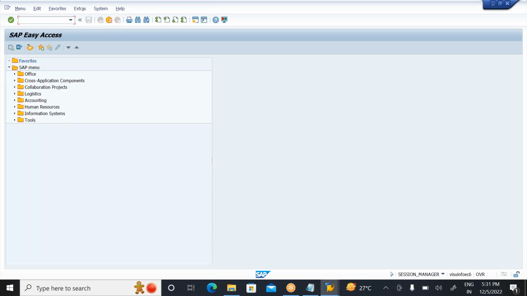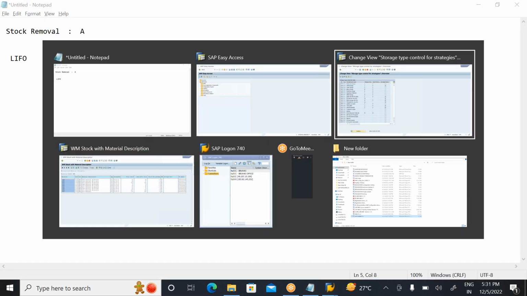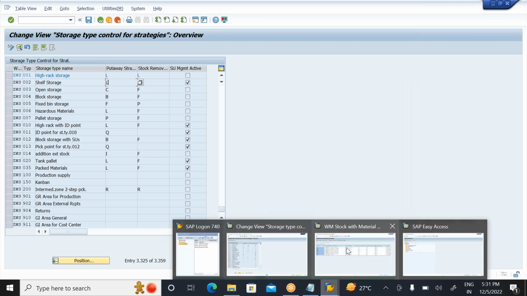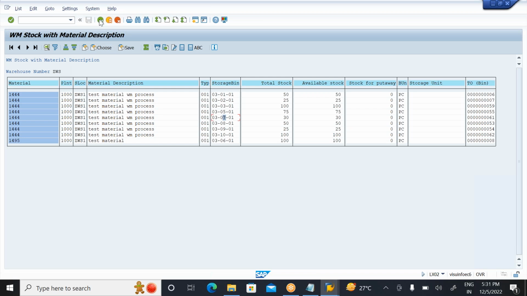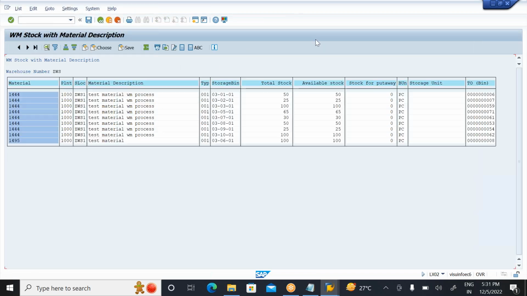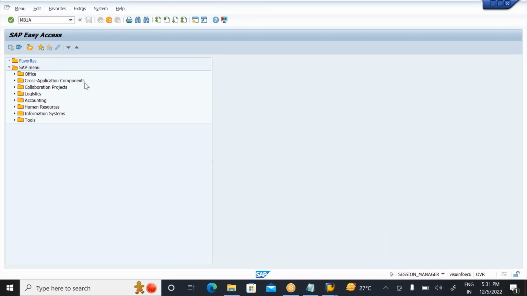Now go to MB1A. What is my stock position here? I come to my stock position. This is my stock position. First of all, you just go back here. Again, if you go to June, this is my stock position here. 0305, 65, 75 was there, now it will become 65. Now, which one is the system proposing for last in, first out? I don't know. First, let me go to MB1A.